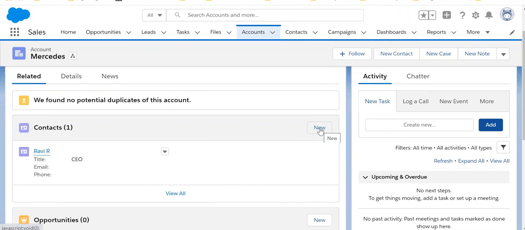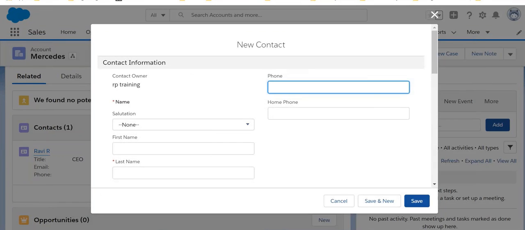Now we can create one more contact record. For as many people who are involved in the deal, for all those people we can create a contact record. All those contacts will be associated with one single account, Mercedes.